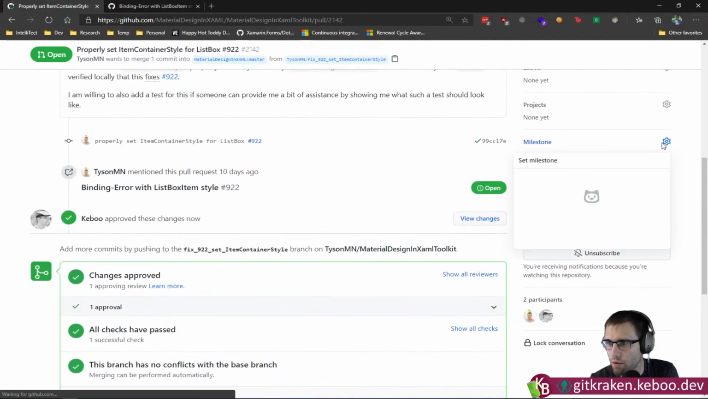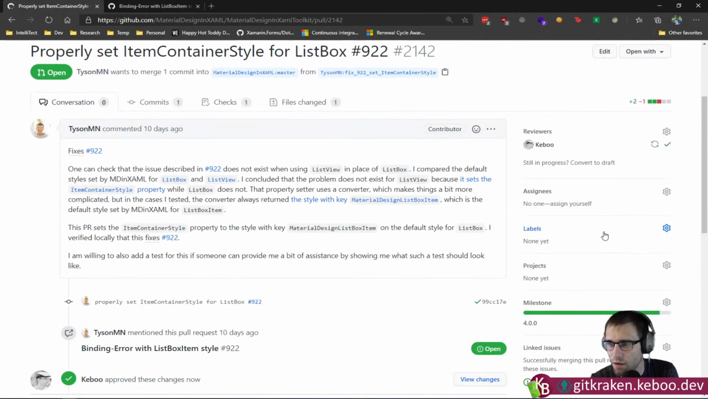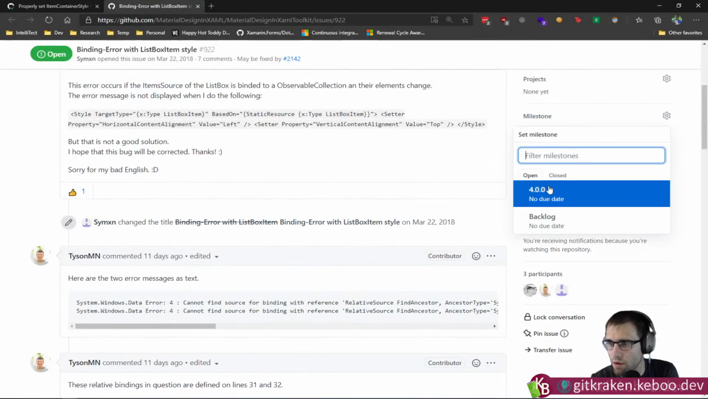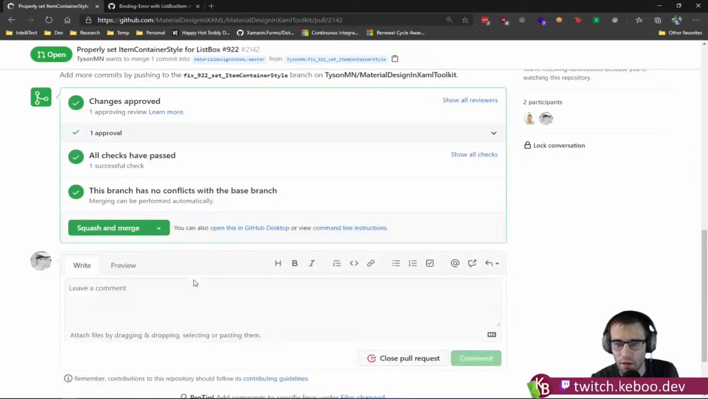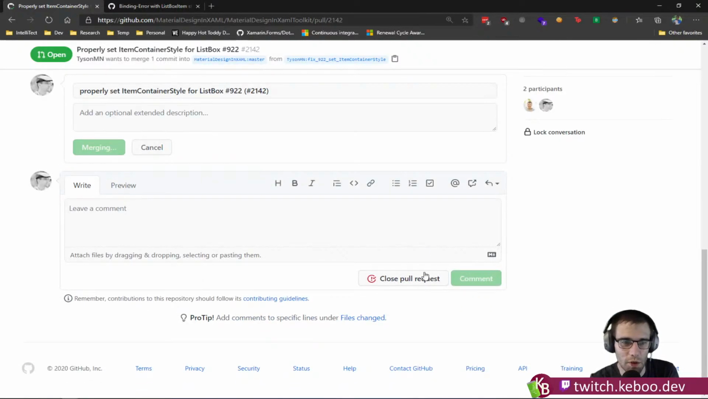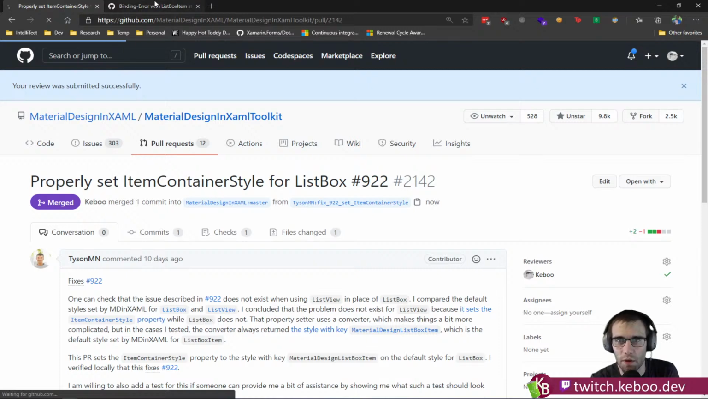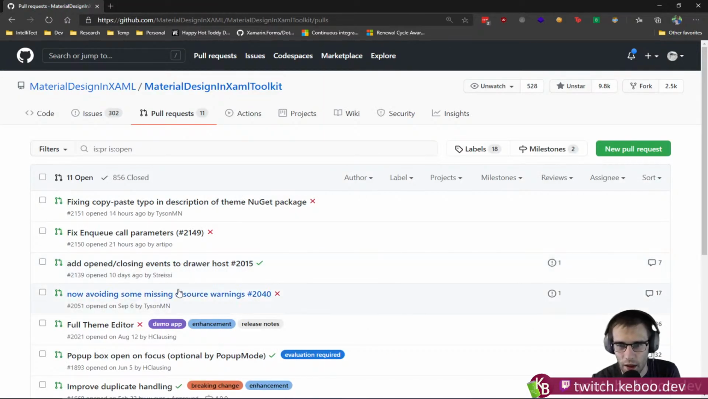So let's see. We are going to put this here. And let's make sure the bug in question gets moved into the milestone as well. Squash merge, and away we go. Poof. Easy mode. Easy approve. Okay, so enqueue call to parameters.